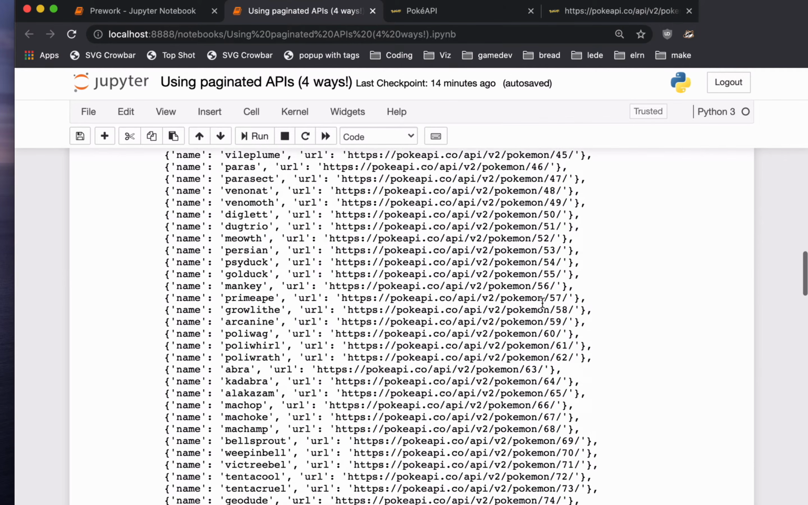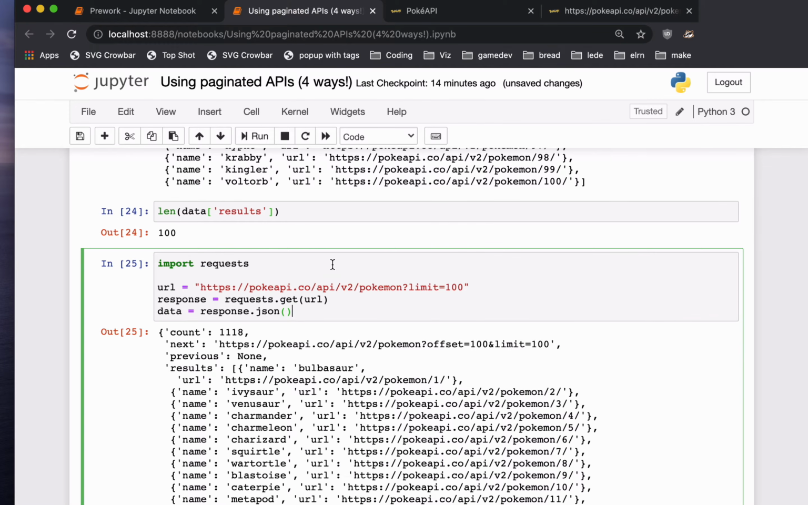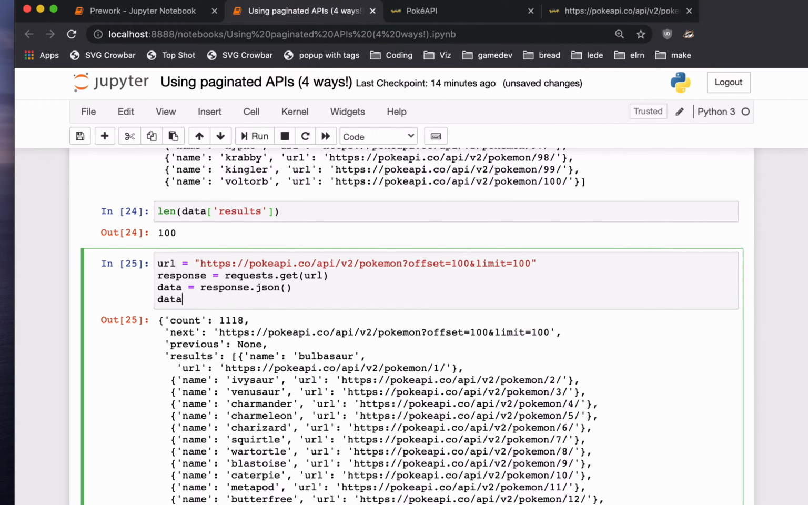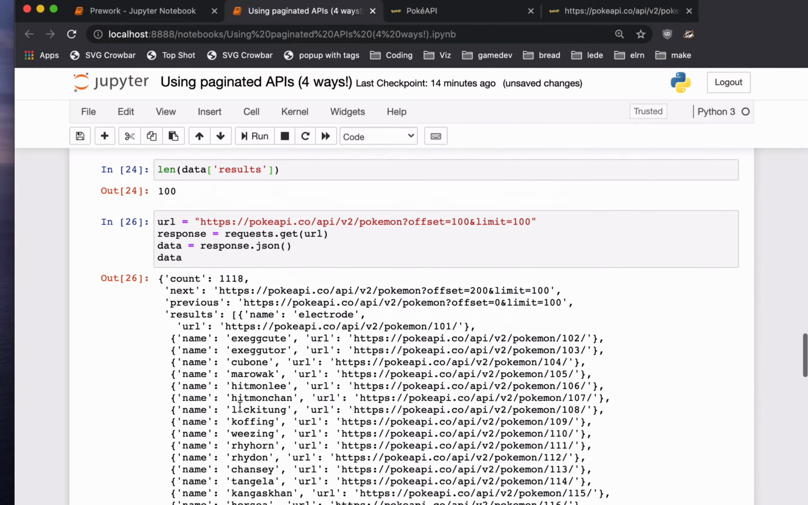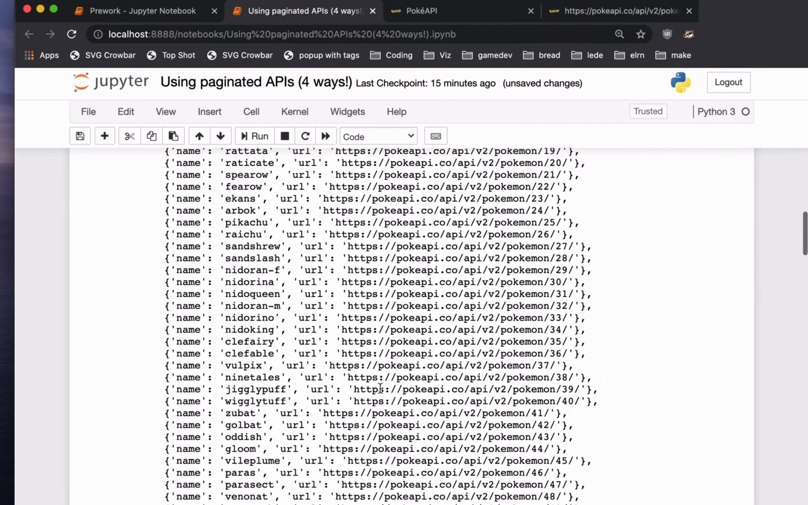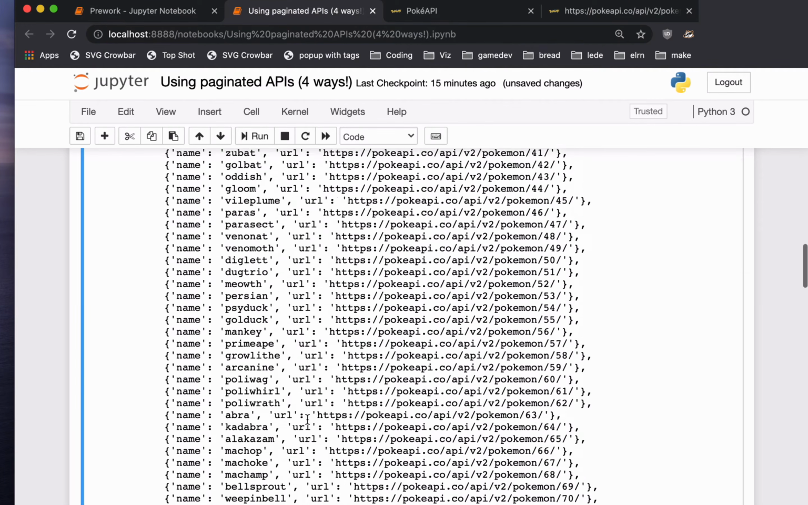Let's take this URL and look at what happens when we request it. So I'm just going to throw it on in here, and then I'm going to look at data. Now it looks pretty much the same, except if we look at the results, we see that this one starts with the Pokemon Electrode, Pokemon 101, and if we go to our last request, we see that it started with Pokemon 1, Bulbasaur, and then Pokemon 2, etc., etc.